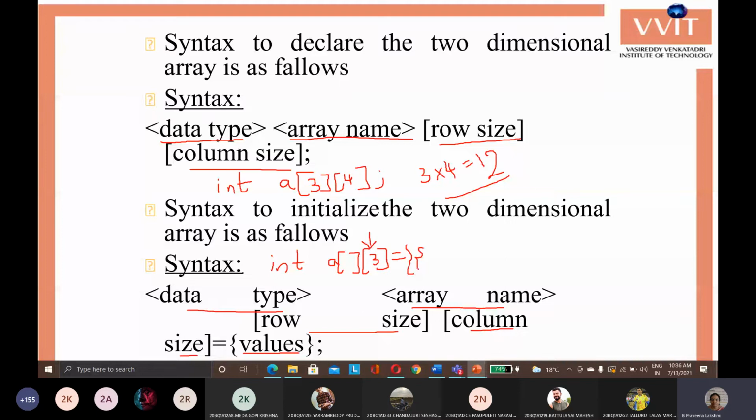Here you can write each row's elements in another set of curly brackets. 1 2 3, this is the first row of elements, comma, next 4 5 6, this is the second row of elements. If you want to limit it to 2 rows, you can close it. Now our C compiler will consider that you are creating 2 rows, so the row size is 2. It will be assumed based on the number of rows you created, but the number of elements in each row must match the specified column size, which is 3.